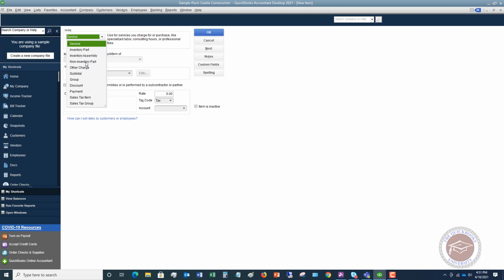It could be that maybe you sell playground equipment, and there's a bolt set that goes with that playground equipment that's separate, but you don't really charge for it. But when somebody buys the play set, you've got to include one. That's a non-inventory part. You don't necessarily track the number you have, and you're not really charging separately for it.